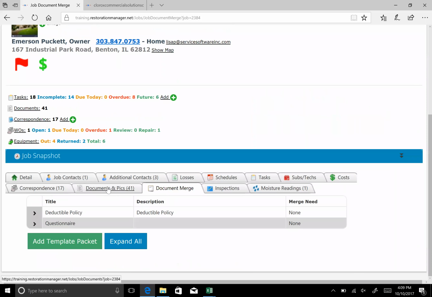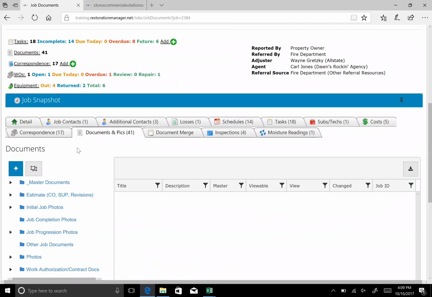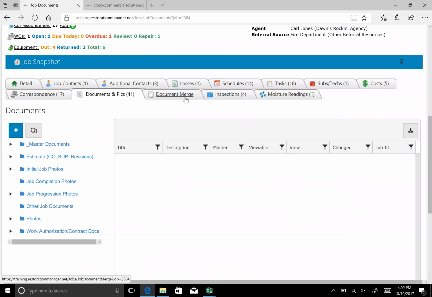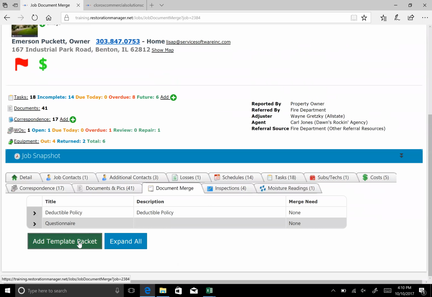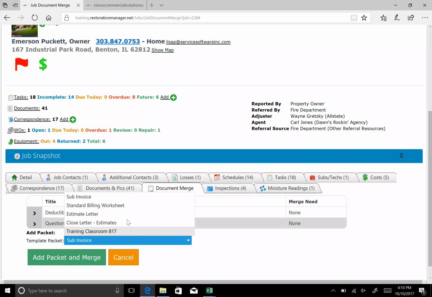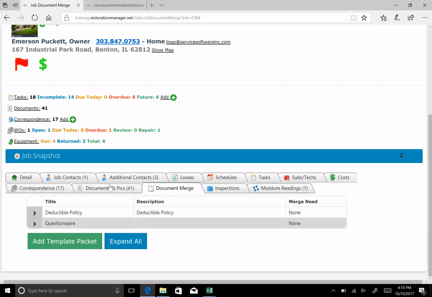So now when I come to my documents and picks, it will be found under my documents and picks here once I have merged it. Again, the merge documents are something that you simply just pull in, add packet, and it adds it to your documents.